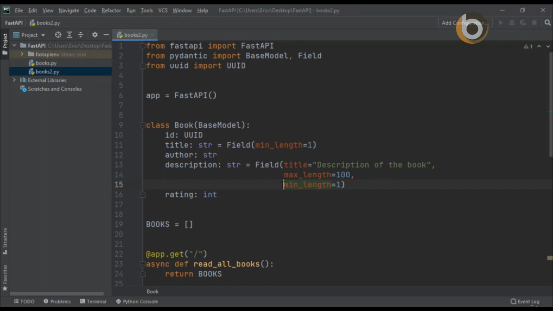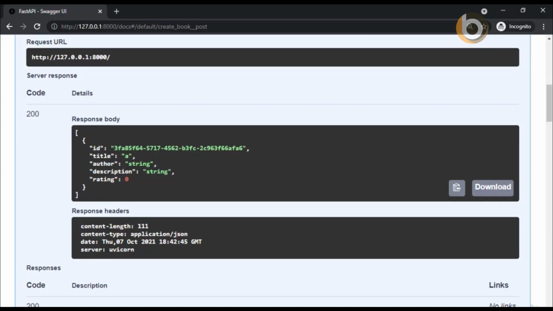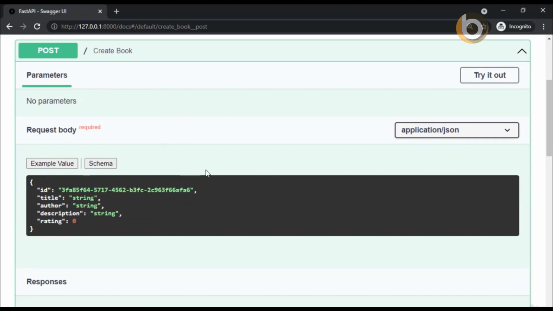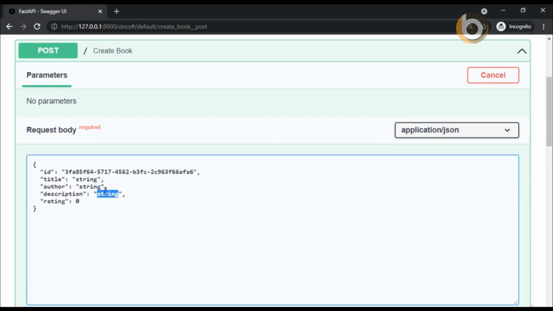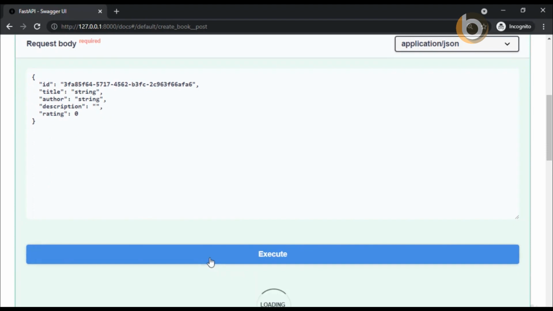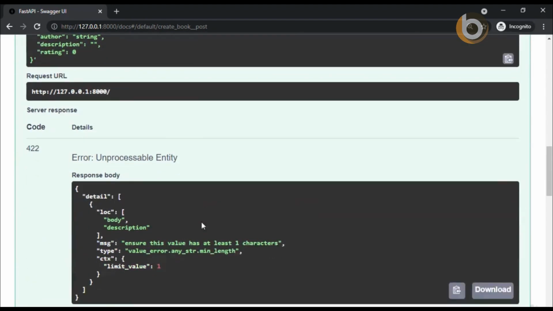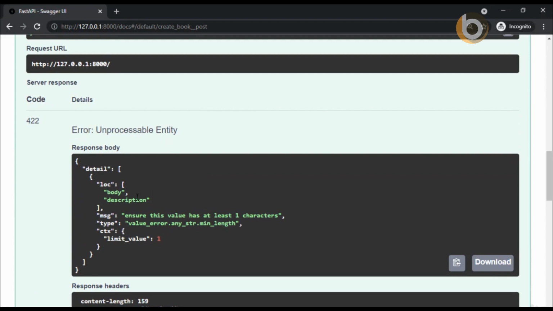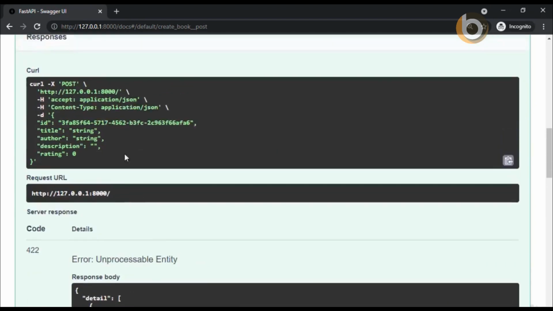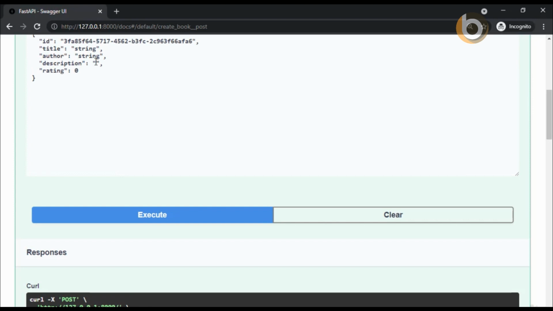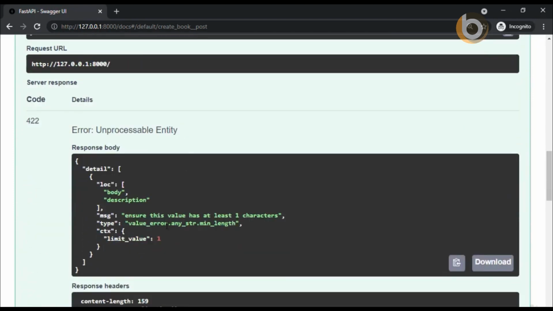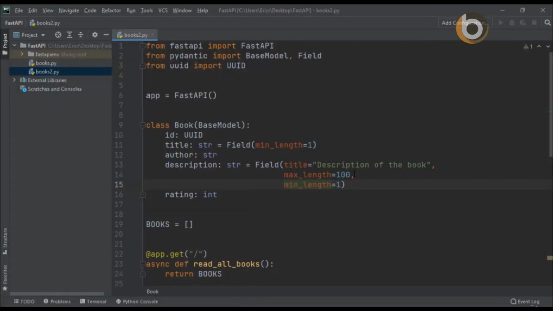And now if we save and go back to our Swagger browser and we refresh the application, if we come back down to create book, our description now has extra validation attached to it. If we say try it out and we leave description to be empty and we say execute, we are now going to get an unprocessable entity from description. If this was over 100 characters long, we would also get an error, which is going to say ensure this value has under 100 characters because our max length within the field is 100 and our minimal length is only 1.